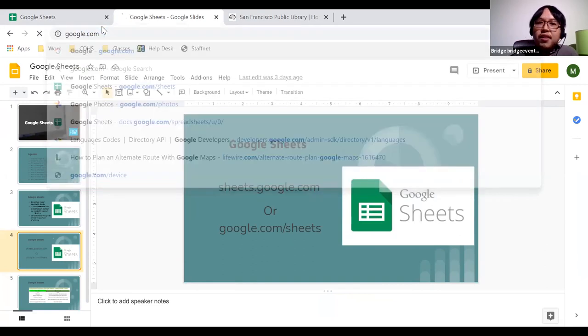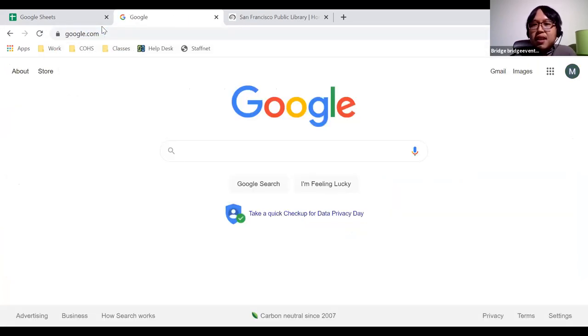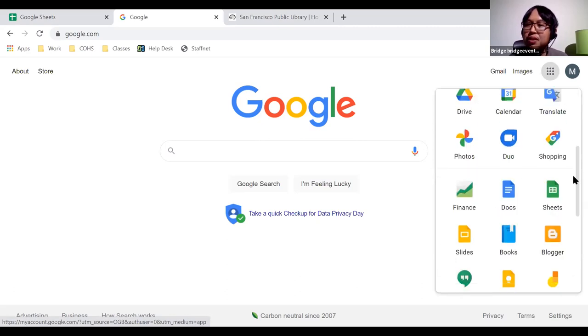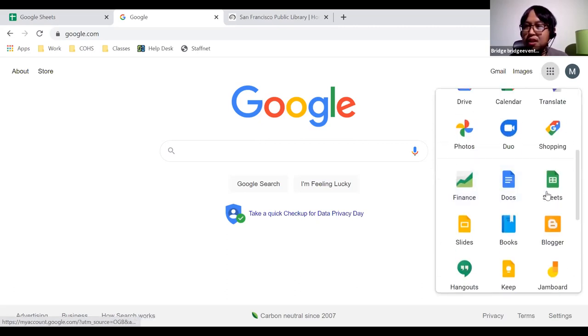So if you're on the Google homepage, you will see the search bar right here in the middle. And on the far right-hand corner near the top, there are 9 dots or squares. It depends on how you view it. This gives you access to Google Apps. If you hover over it, you can see it says Google Apps, and you click on it. A drop-down menu should show up and it will list all the available Google Apps. As you can see, there's Google Photos, Google Shopping, Google Docs, and Google Sheets right here.